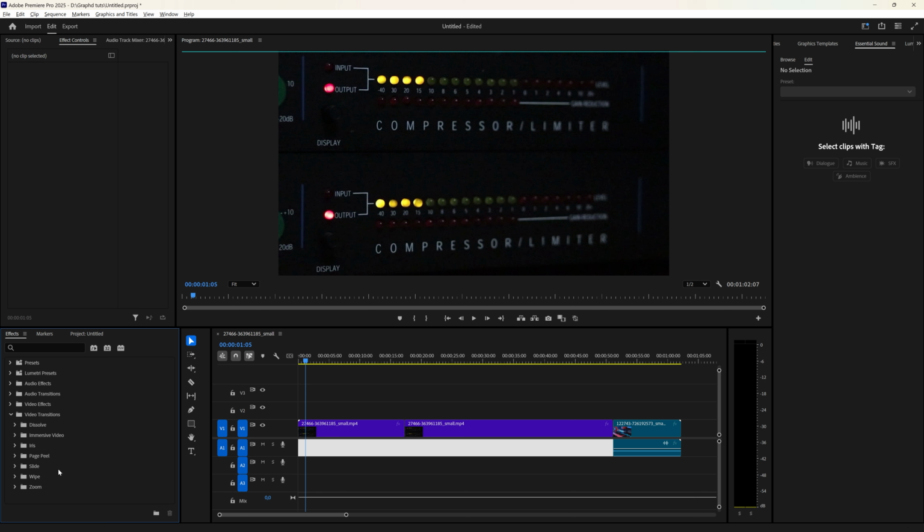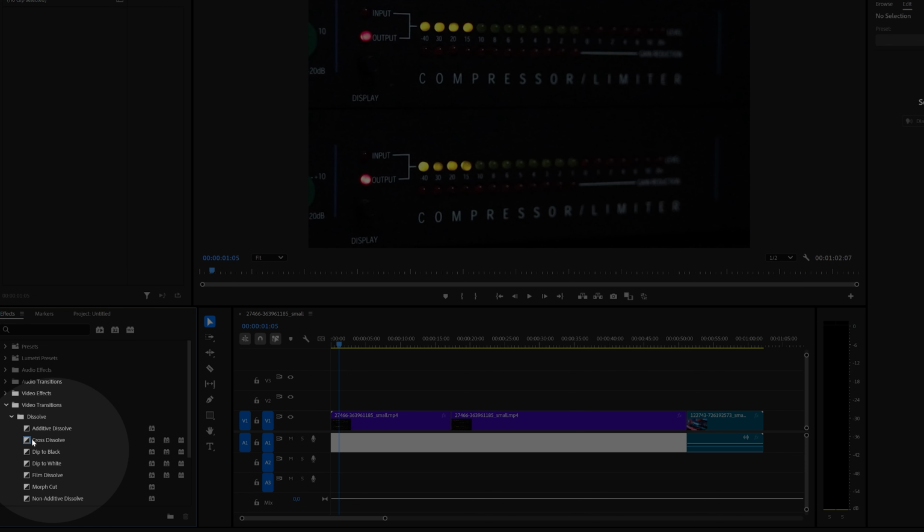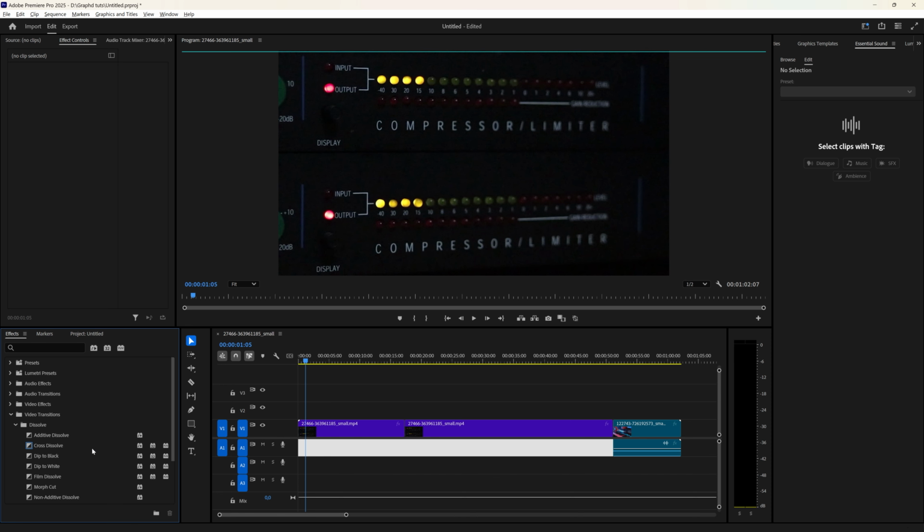So go to Video Transitions, and then here I'm using Dissolve, and I'm using the Cross Dissolve, as you can see by the blue border around this one. If you want something else, you can right-click that transition and then choose Set as Default Transition.